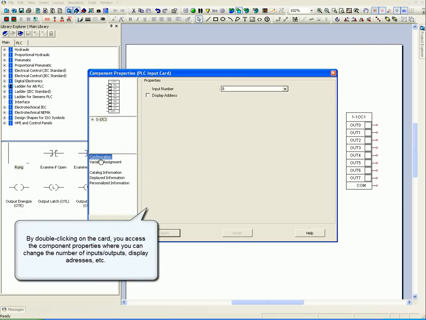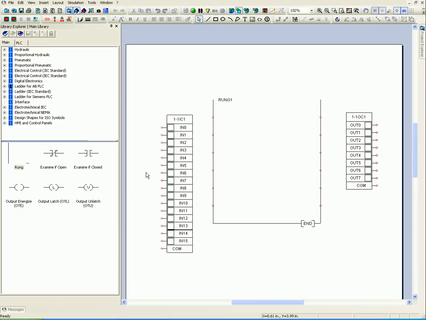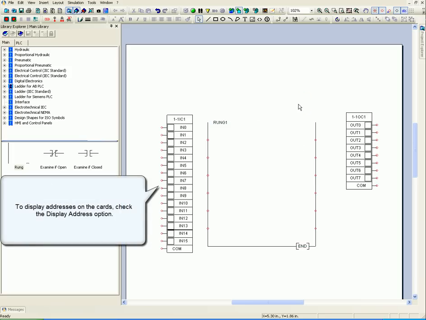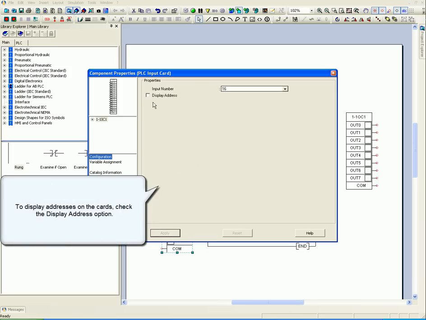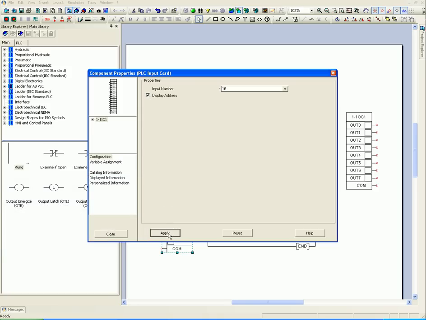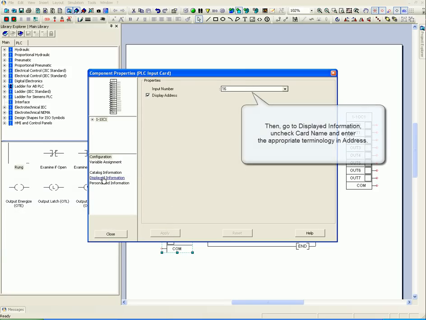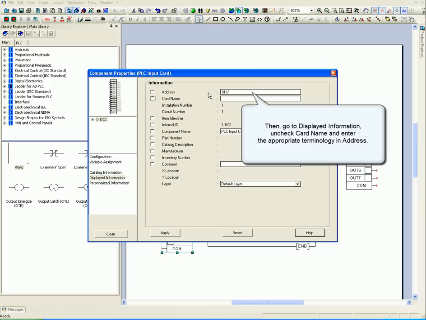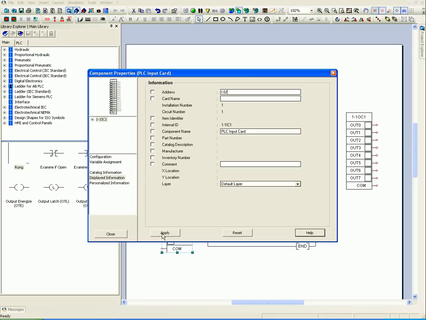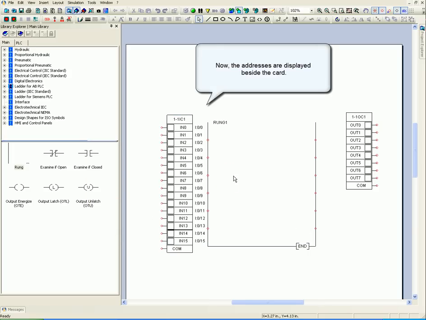By double-clicking on the card, you can access the component properties where you can change the number of inputs, outputs, display addresses. To display addresses on the cards, check the Display Address option. Then go to Displayed Information, uncheck Card Name, and enter the appropriate terminology in Address. Now the addresses are displayed beside the card.